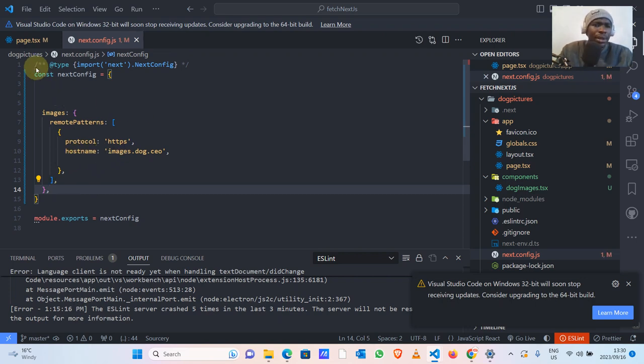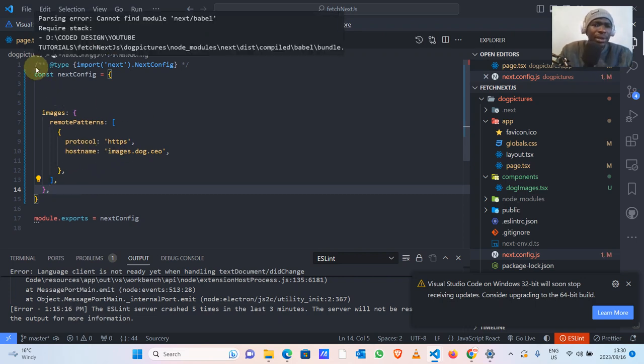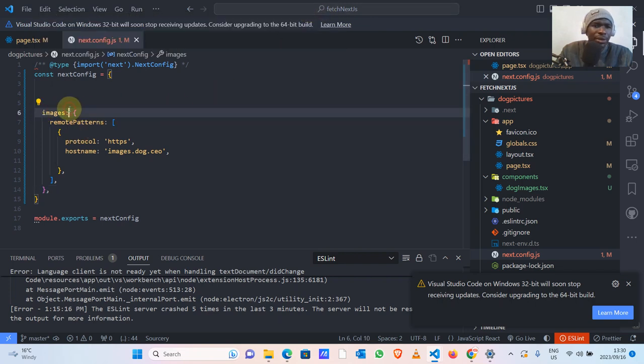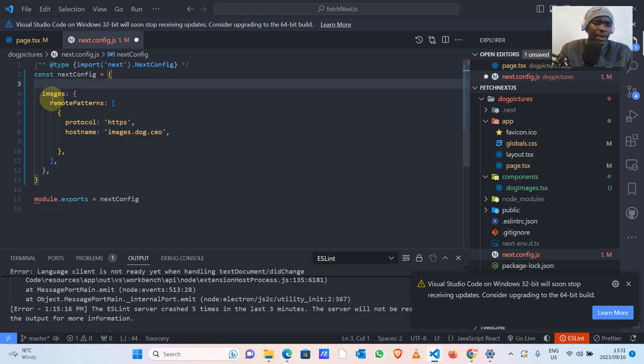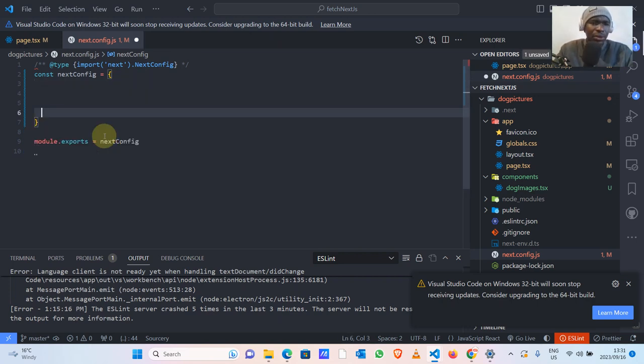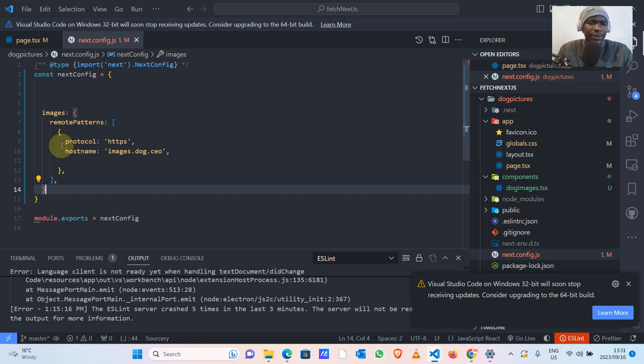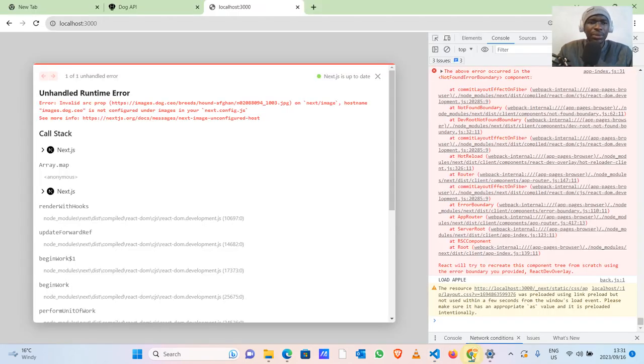Okay, why do we have this now? Passing error, cannot fire the module. Next, Babel. Okay, my computer is slow. Let me first see. Let me say undo. It's still saying that even before if I paste this. Okay, let's see what it will do.